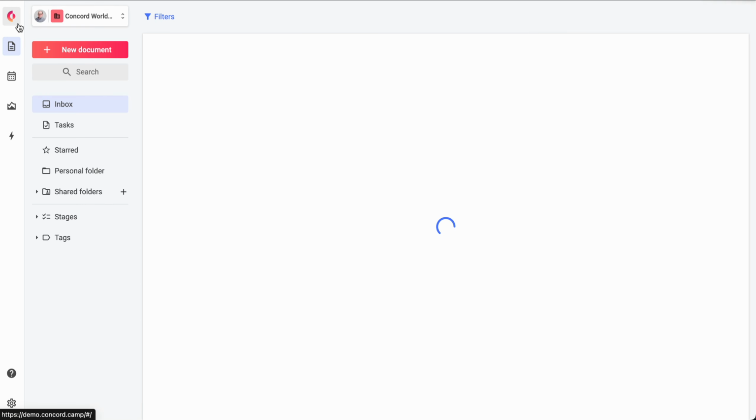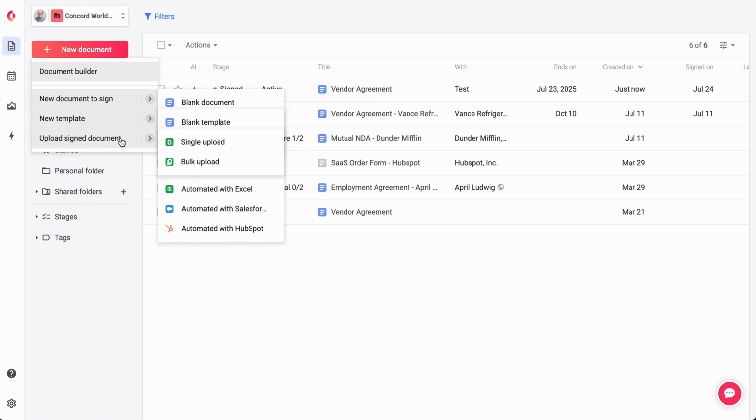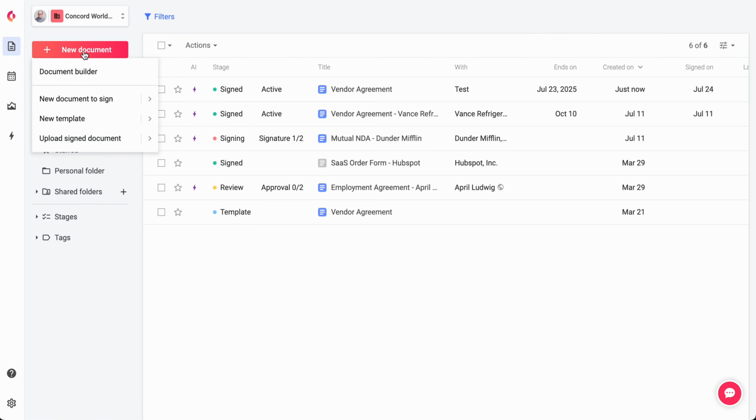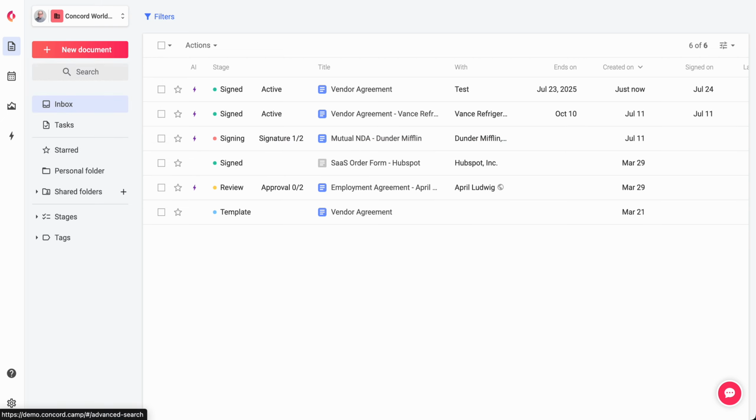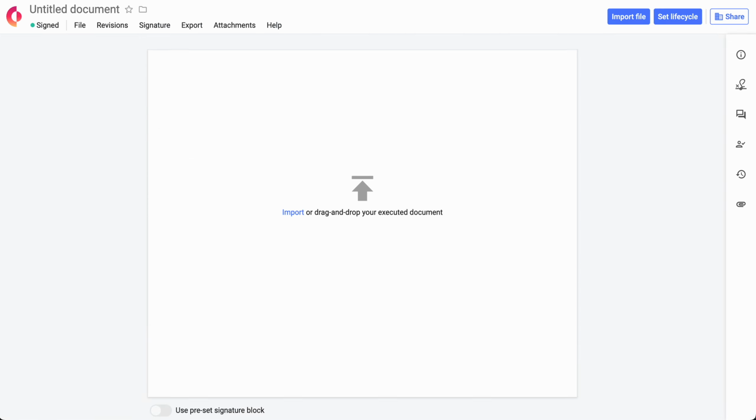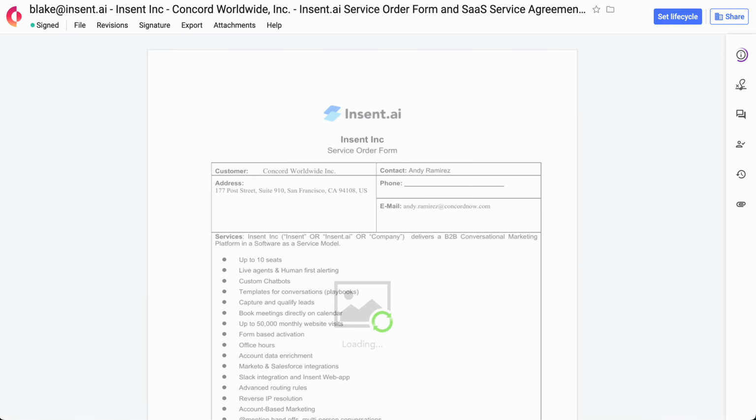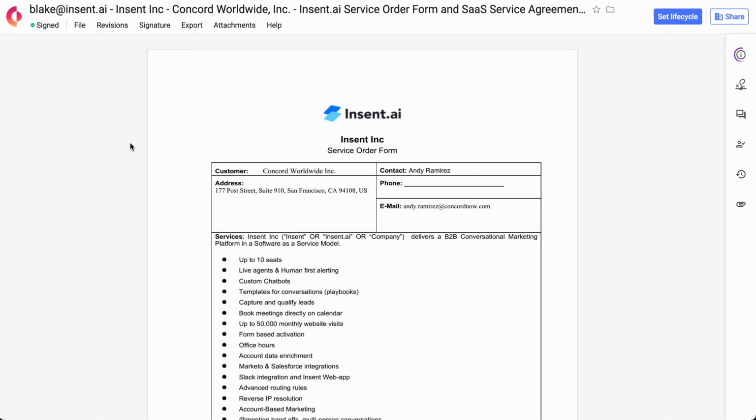So let's jump over to a contract that I'm going to upload into the system just so you can see what that full process looks like. To do that, I'm going to do a single upload here like this, and I'm going to drag and drop a contract in. This is an agreement that was actually signed through another e-signature tool. I'm just going to upload that into Concord to show you what this process looks like.